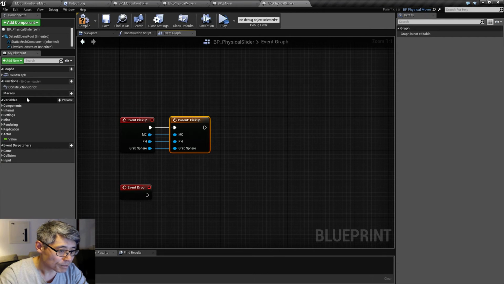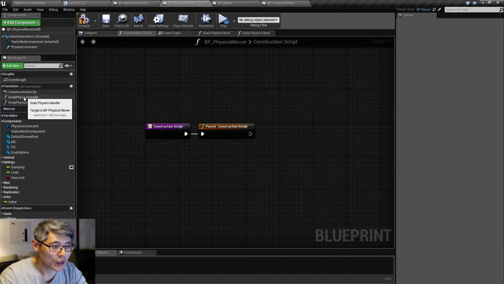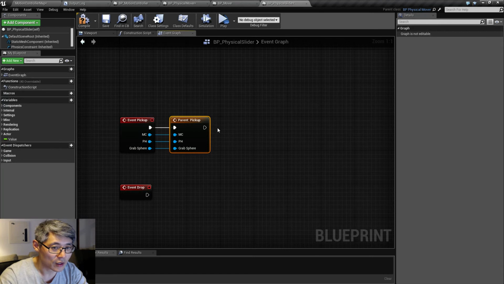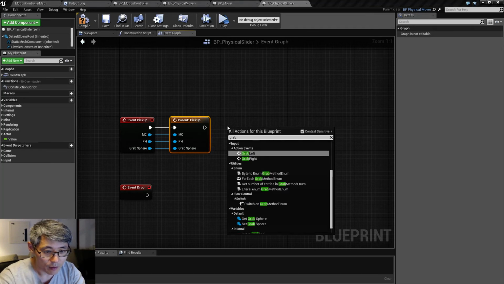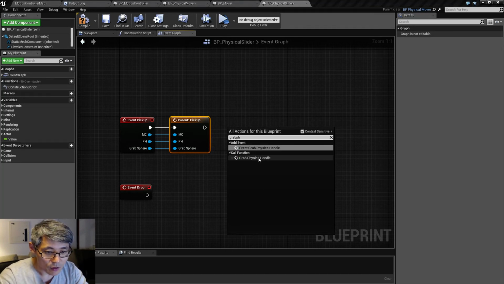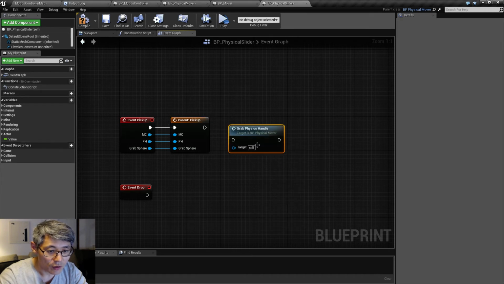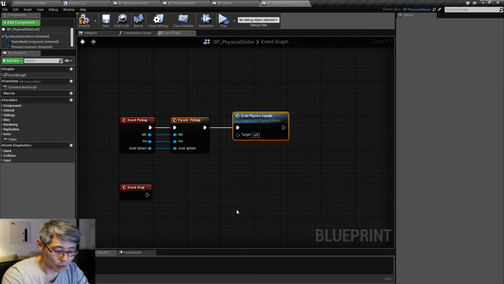And the physical mover, that's why we implemented these two helper functions, grab, physical handle, and drop. So now we can just use them here. In the case with the physical slider, this is going to be an obvious choice of grabbing things this way. So grab physics handle, call this function like that, and that is all we need to do.